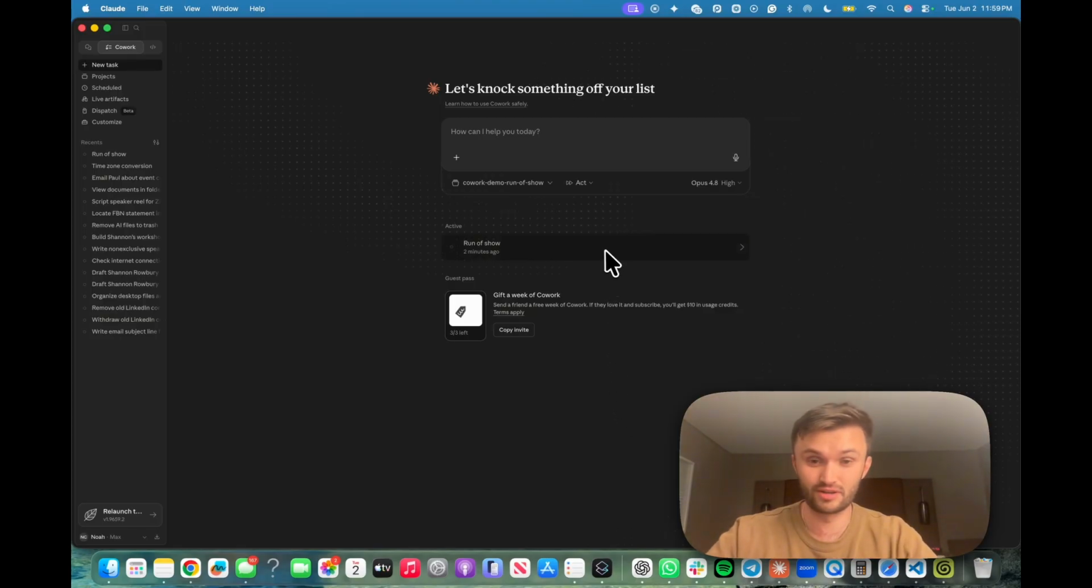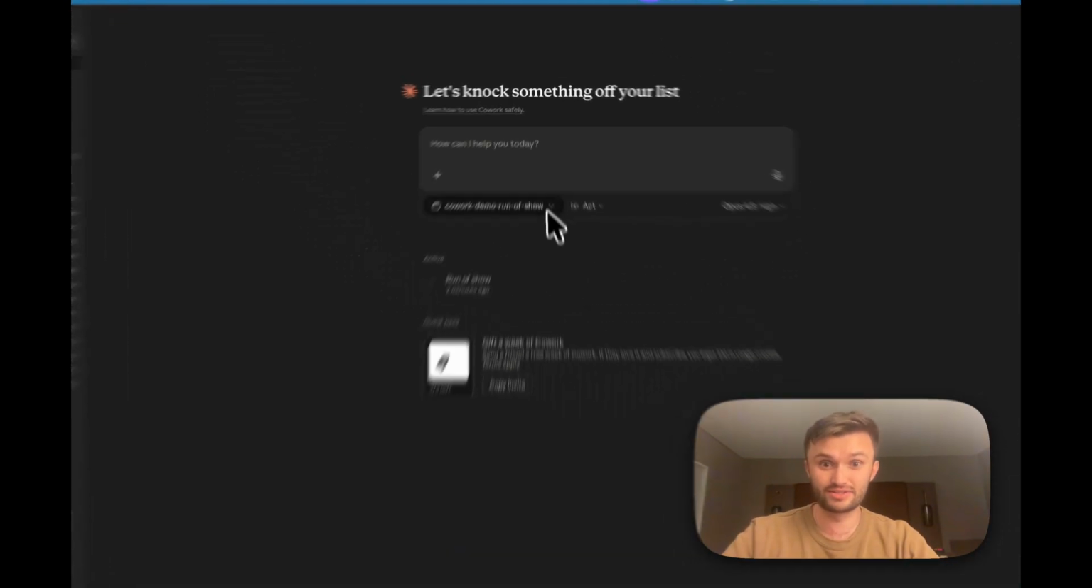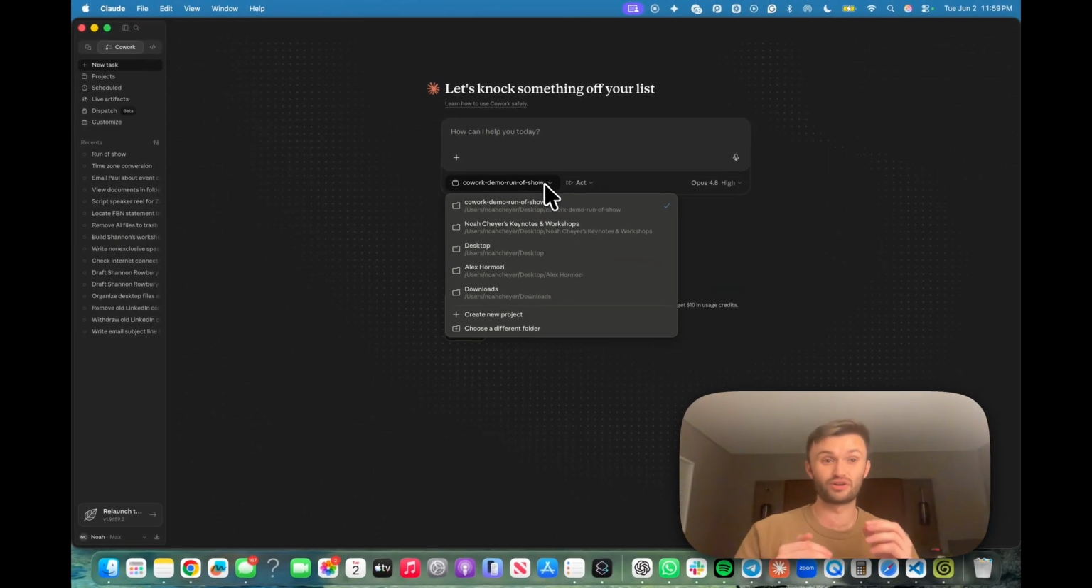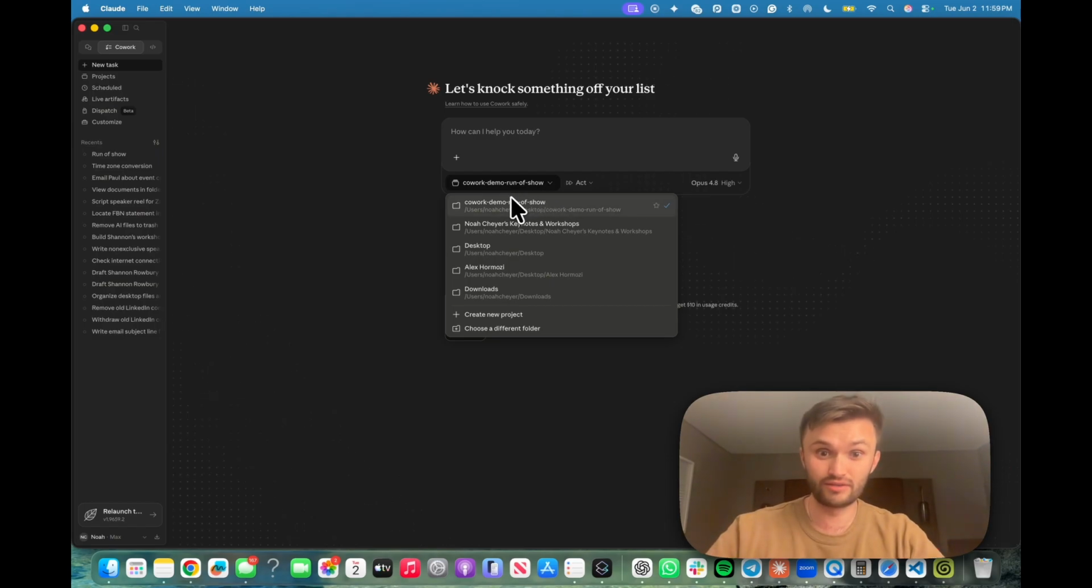So to start off today, the great thing about using Cowork, as you can see, is this project feature. Now, it calls this projects. It's different than what you're going to find in a regular Claude project because it's just a folder. It doesn't include instructions. It doesn't include all those other things. It's just a group of files. So as you can see here, I already have Cowork demo run of show selected.